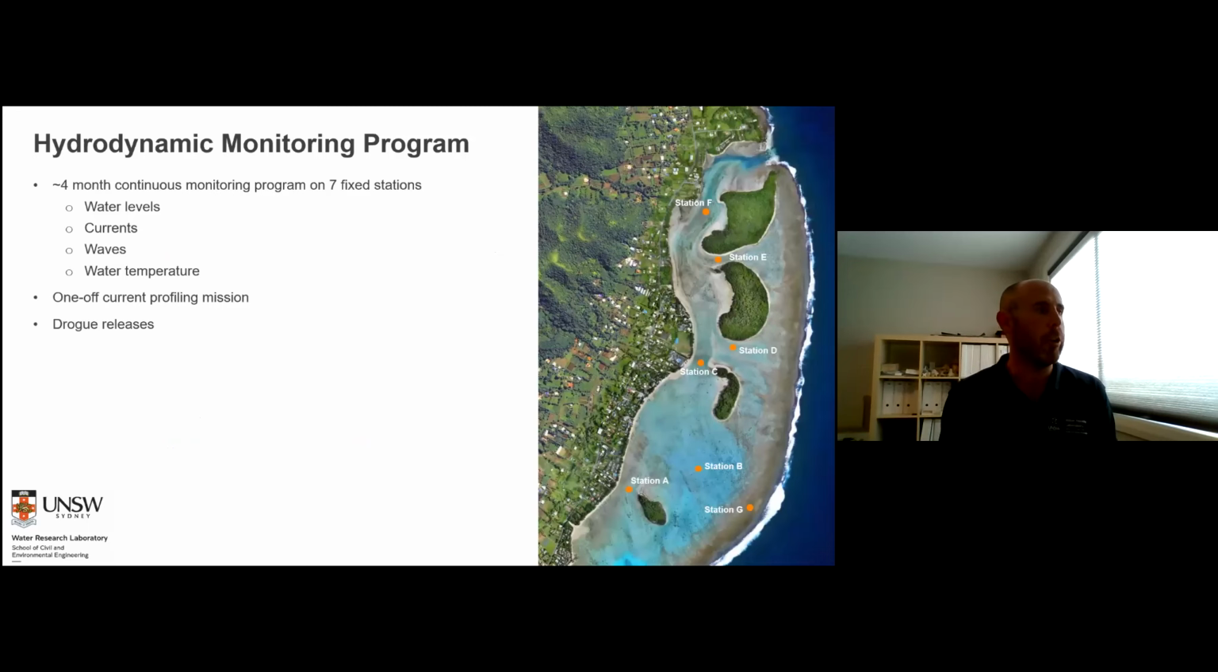The hydrodynamic monitoring program, the baseline program, was really undertaken over 4 months. We established 7 monitoring stations throughout the lagoon. They're shown there on the right. And the locations were selected on the basis of that historical information and how we thought the lagoon sort of operated. At those monitoring stations, they were equipped with a range of instrumentation, but we were basically measuring water levels, currents, waves on some of them, and water temperature.